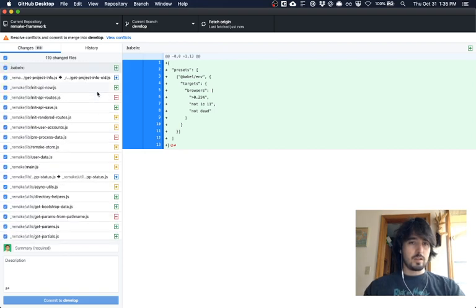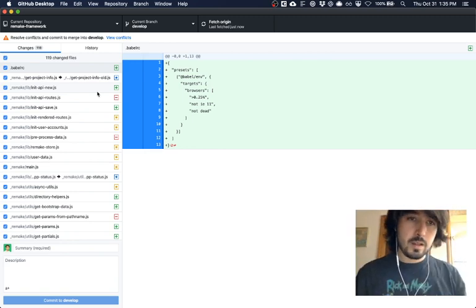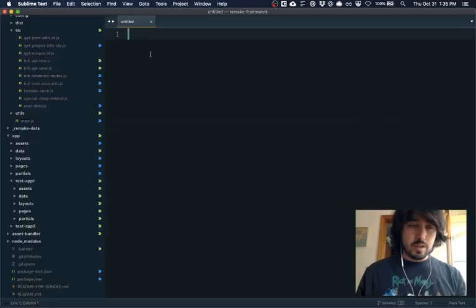Okay, and I just want to look over all the changes, and I'm going to make some notes so I have the notes for the change log.